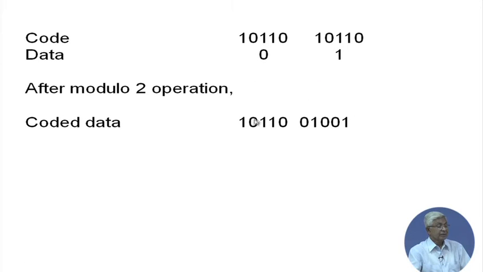In case of 0, we will maintain the same code, and 1 will be inverting. So, 1 is inverting this code: 1 is made 0, 0 is made 1, double 1 are made double 0, 0 is made 1. So, this is the coded data that will be transmitted. Instead of 0 and 1, a coded data is transmitted.